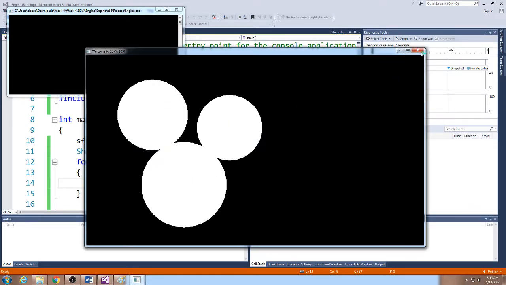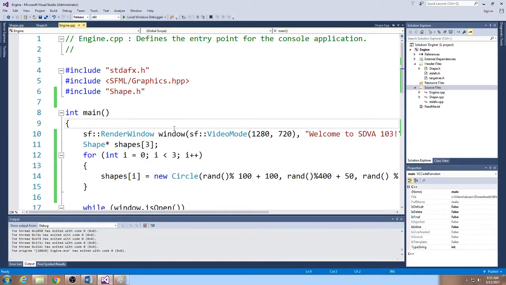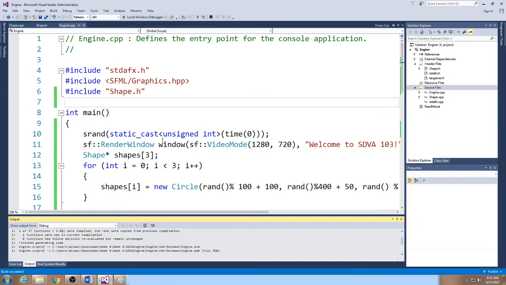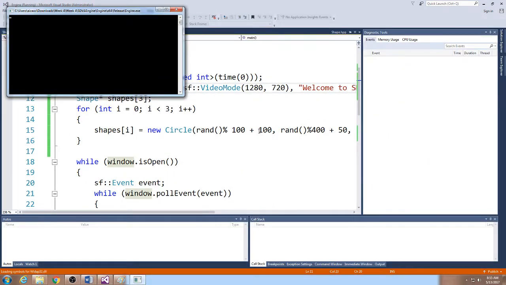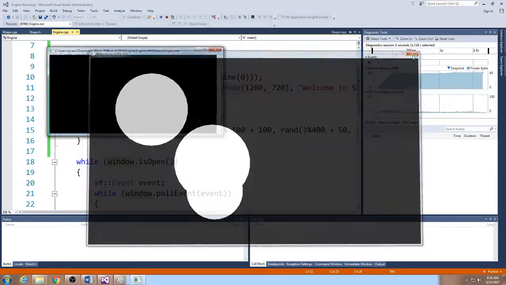So I have 3 circles here and they're being drawn on screen. It's going to be the same every time because I didn't. So I'll get different circles now at least. Every time I run it, I'll get a random set of circles.